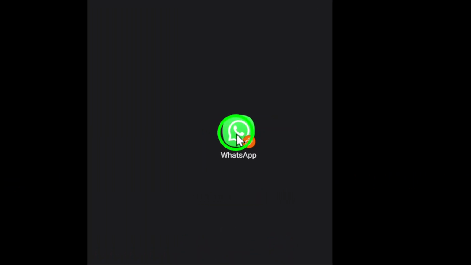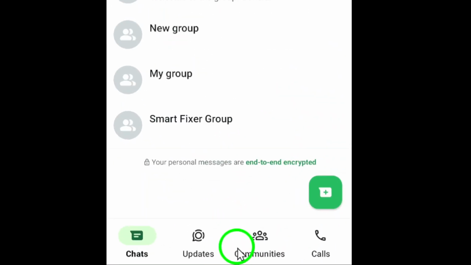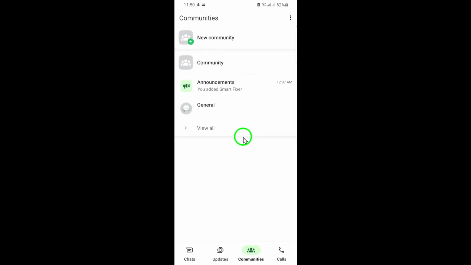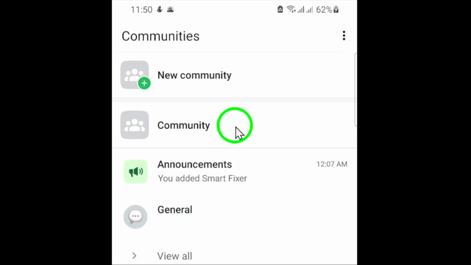First, open the WhatsApp app on your smartphone. Once you're in, look at the bottom of the screen and tap on the Communities tab. This is where all your communities are organized for easy access. Next, select the specific community where you want to make an announcement.